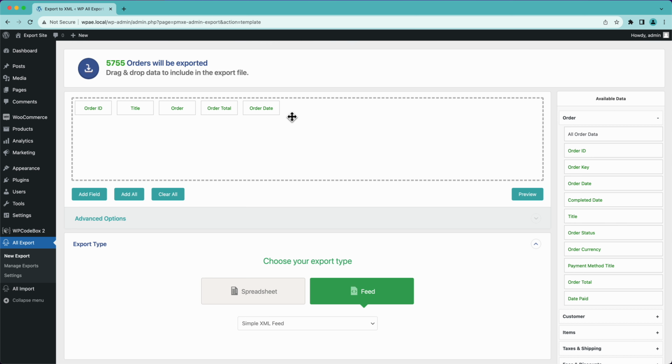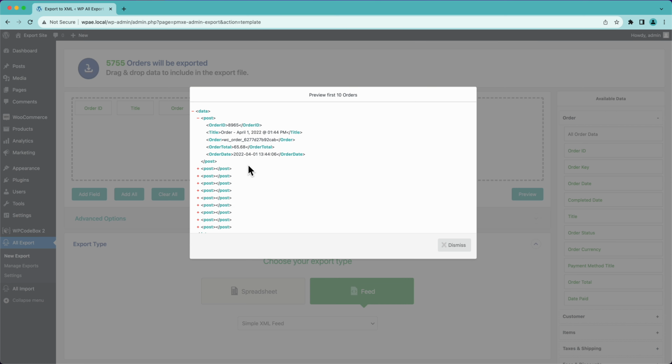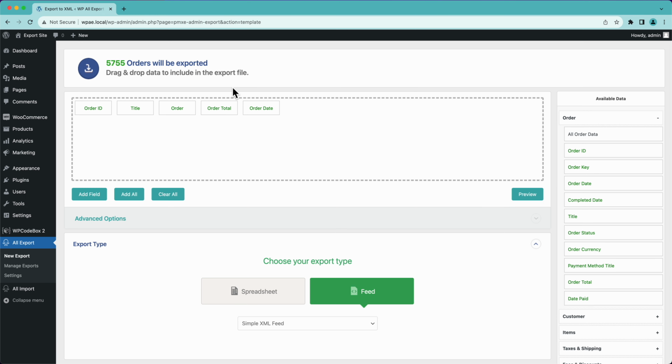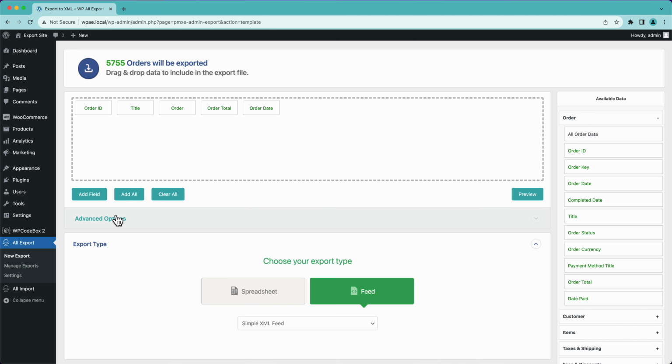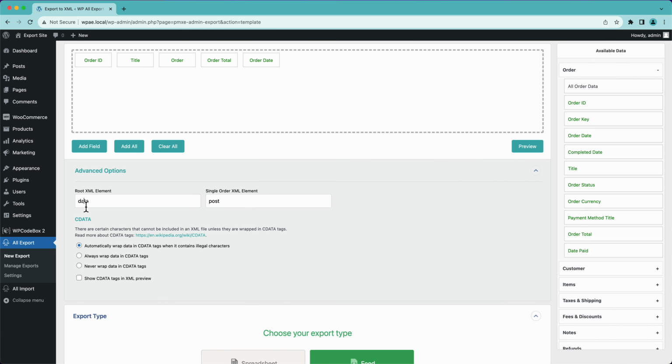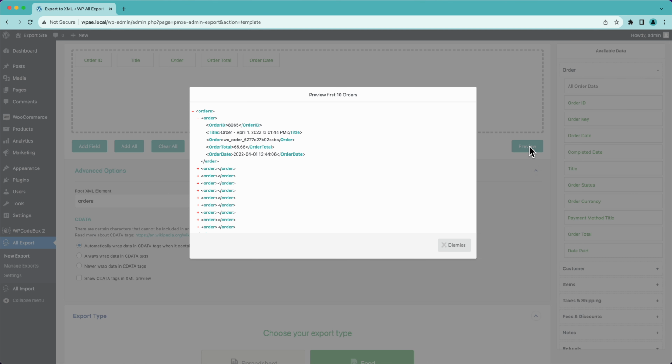Now, let's take another look at this. We do have some options here. So we can change these element names, right? Just by clicking on the element and editing it. Now we have some advanced options over here. So the root element, I would call this orders, and this would be order. And now we have orders, order, right? And that's a pretty standard configuration for XML.